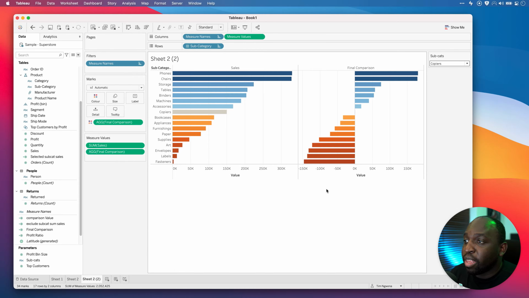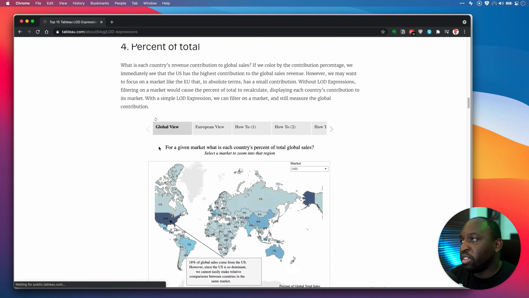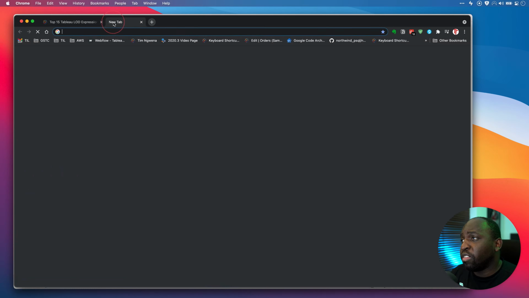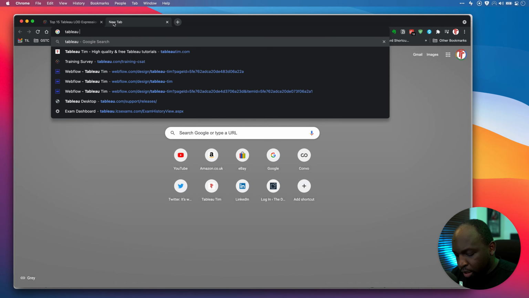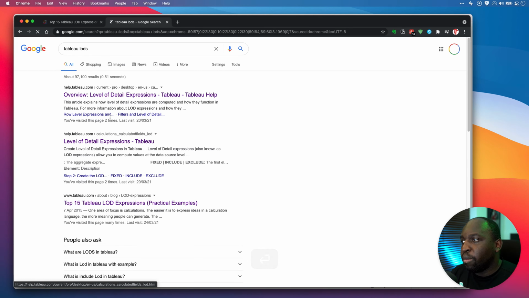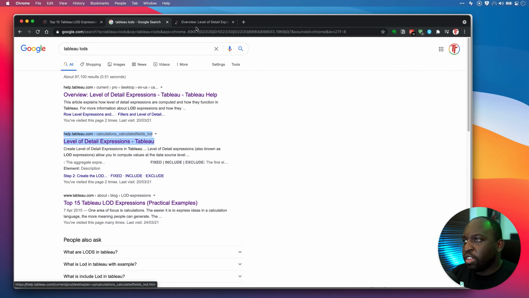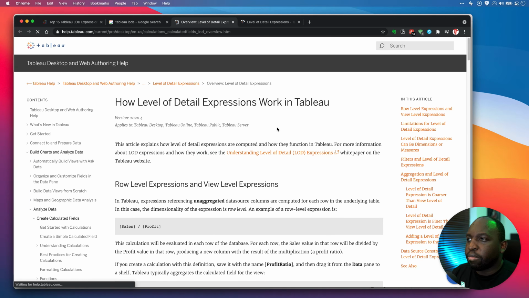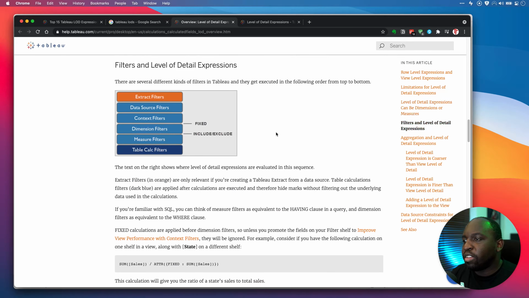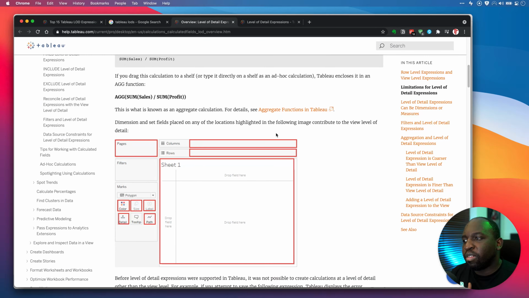Now, again, I'm going to remind everyone about the resources. So we've got this blog post here. If you just go to Google and type in Tableau LODs, you'll come up with a bunch of great resources from Tableau themselves. These two are probably the best ones. They tell you how level of detail expressions work, and the limitations. It goes into this concept of the viz level of detail. You see, here's the official answer.